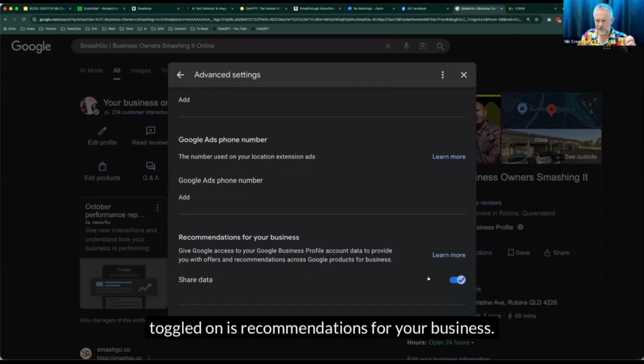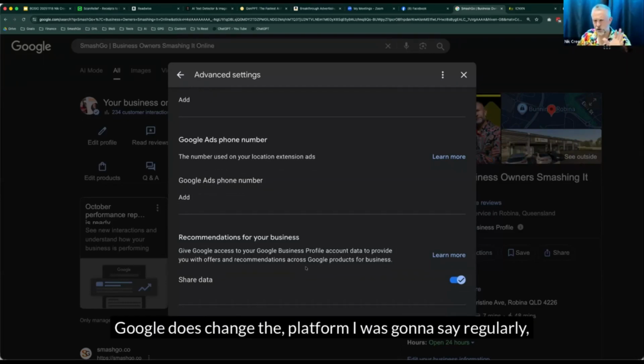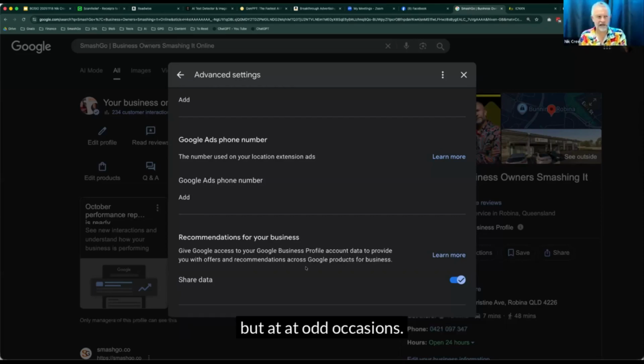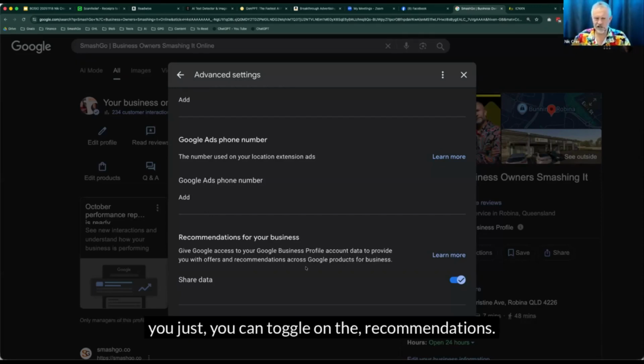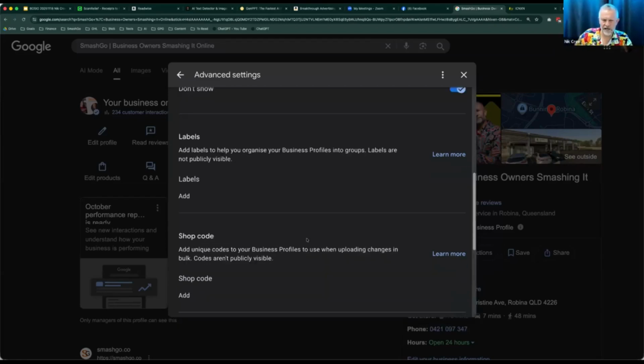And the other one I keep toggled on is recommendations for your business. Google does change the platform, I was going to say regularly, but at odd occasions. So you want to make sure if they are making any changes, then you can toggle on the recommendations.